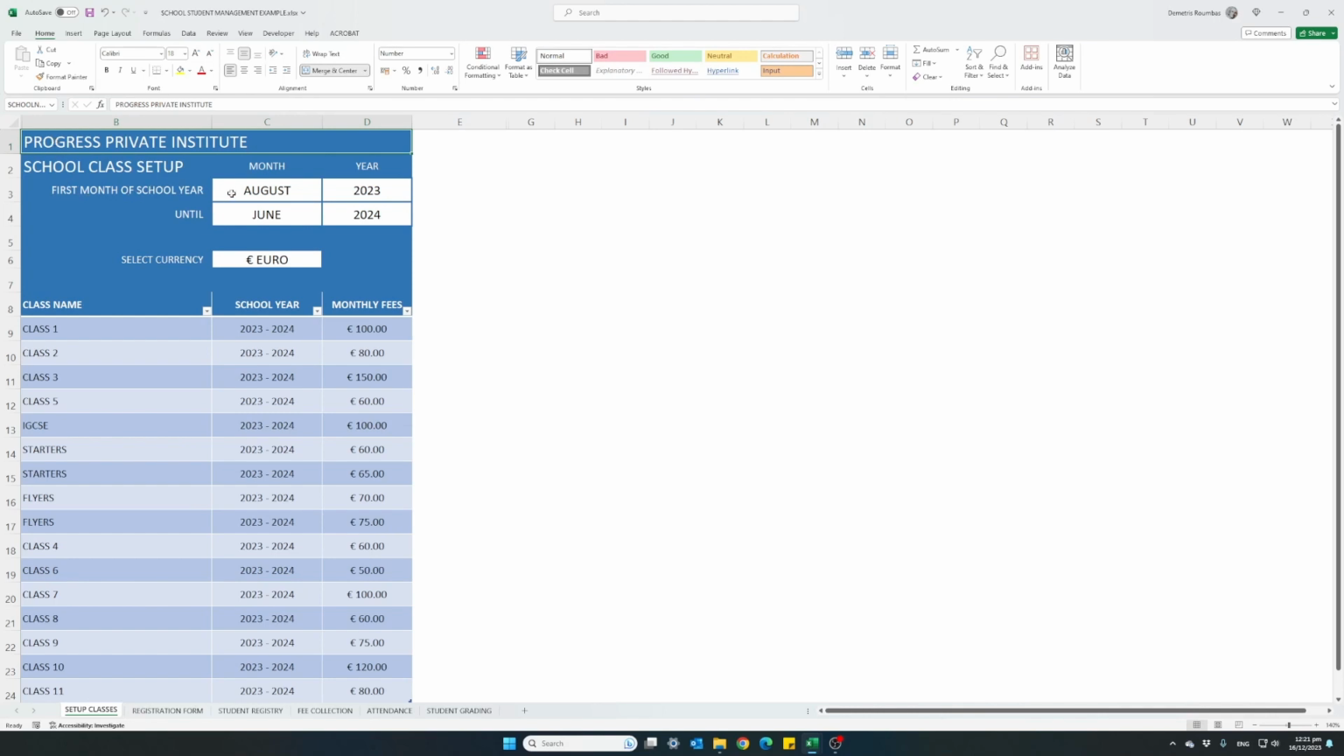Then we need to define our school year, when our school year starts and when it ends. In this case, our school year starts in August. You can select any month from the drop down, August 2023, and ends in June 2024. You also have an option to select a different currency. There are a few available: dollars, euro, pounds, yen, Turkish lira. Once I change the currency, you can see the currency symbol changes in all the tabs.